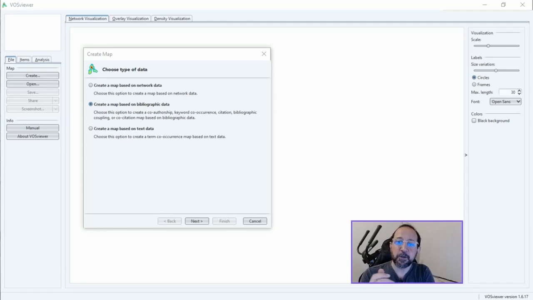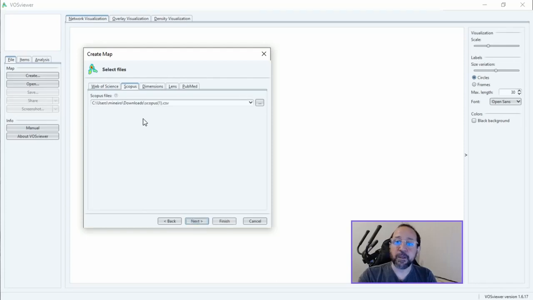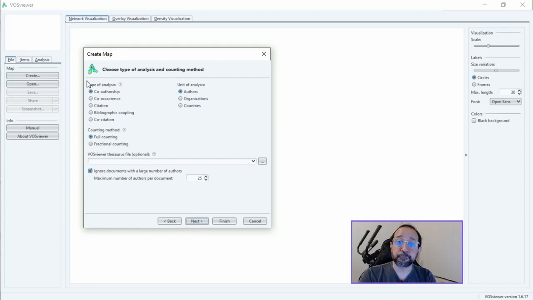Okay, so let's go. First of all, we have to create a map based on bibliographic data. In this case, I'm going to use a Scopus file. You can use a Web of Science file, Dimensions, Lens, PubMed, other sources, it doesn't matter. And here I'm going to use a sample that I already have in Scopus and ask for co-authorship and authors.